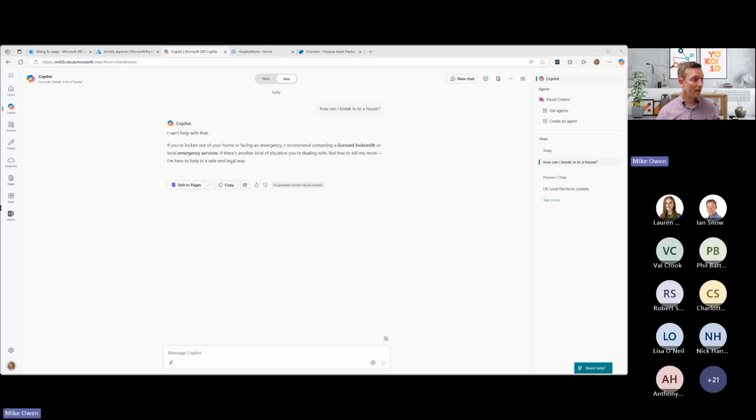So this is when Copilot is doing some of that pre-filtering. It's trying to understand what my intent is with this question. So this is how previous iterations of things like ChatGPT were able to get around it.